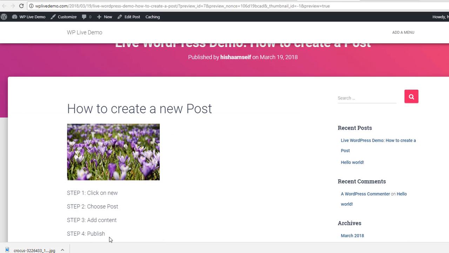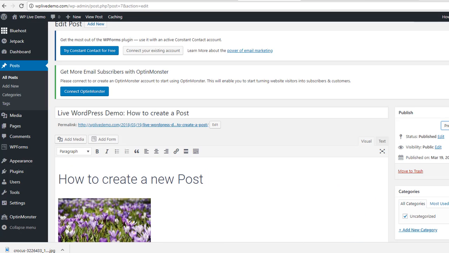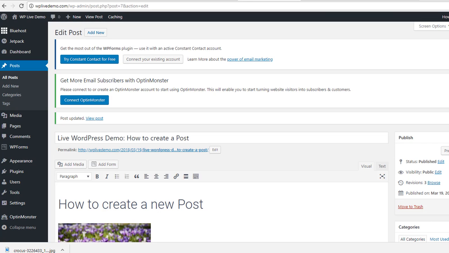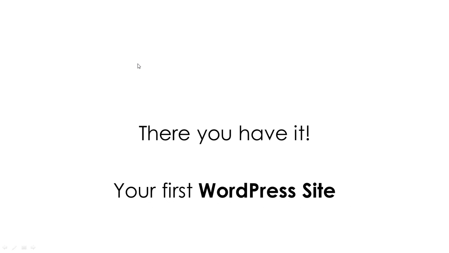Alright, there you have it. Image within the post. If it looks good, you can go back and click on update, and that will save your changes. Be sure to save your changes before exiting out. Let's click on preview. So there you have it. That was a tutorial on how to create your first WordPress site.